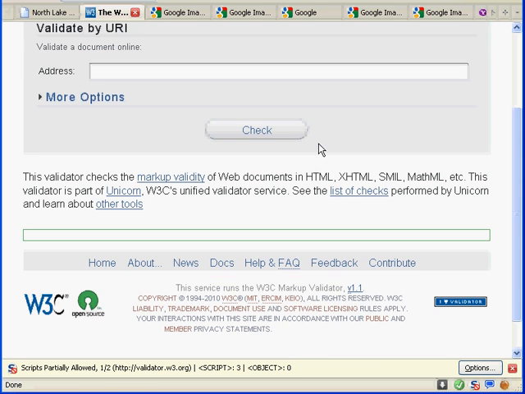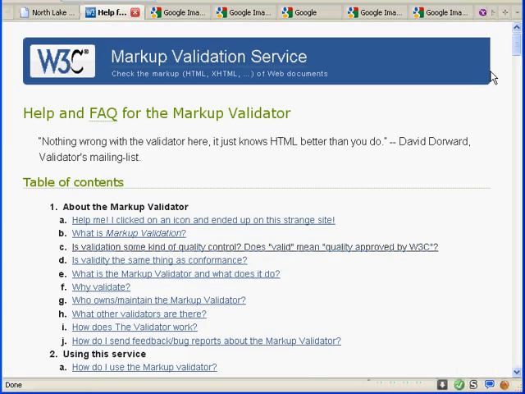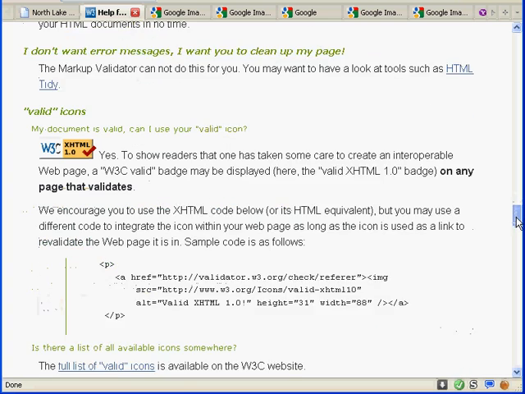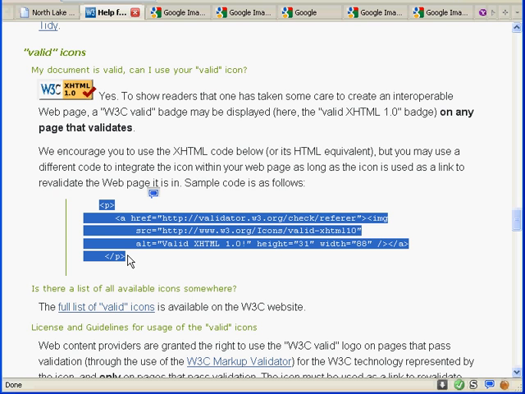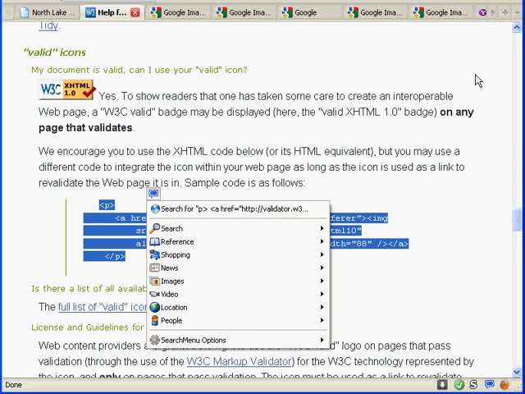And if you scroll down to the bottom of this page, there's a help and FAQ link. And if you click on it and just scroll down the page, you'll eventually find this logo with the question, my document is valid, can I use your valid icon? Look here. Here's the text you want. This is some XHTML code that you can just copy and paste right into your document.